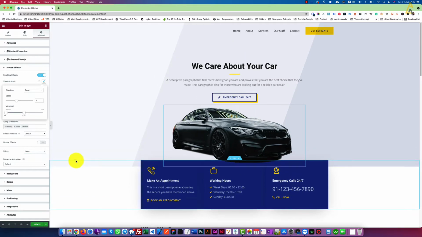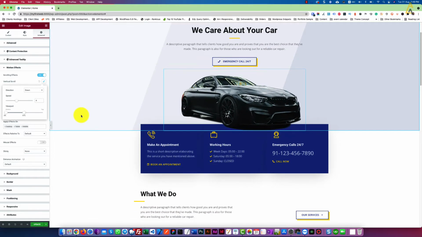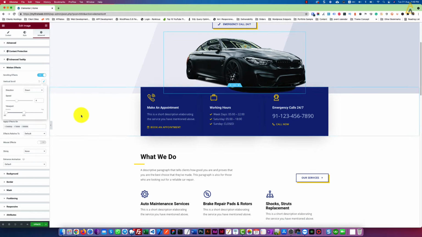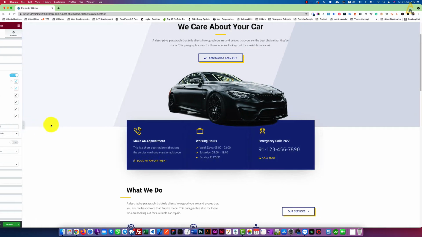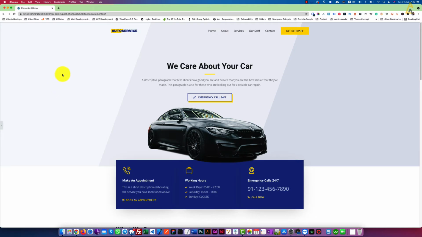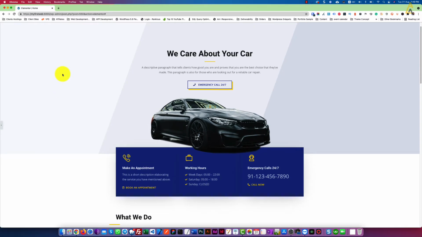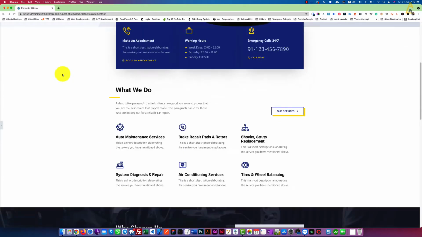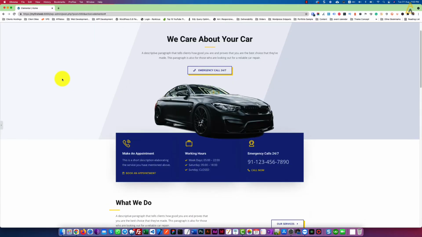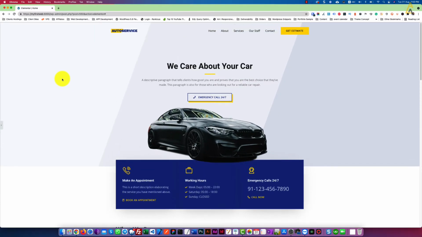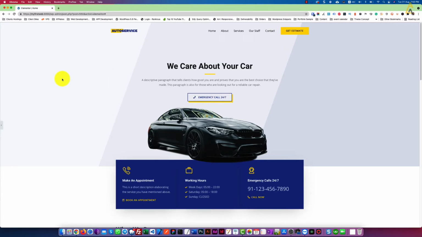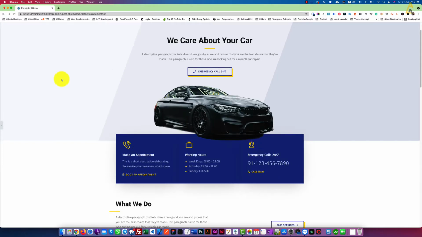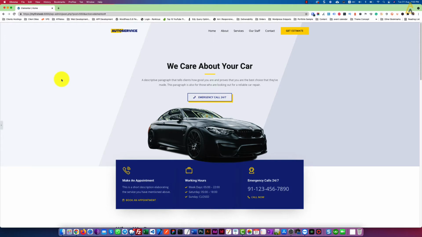Now again you can see it is moving, and if you want to preview it, just hide this panel to see how it will look on the website. Now it is a very small movement. If you want to move it more, you have to add some negative margins and some padding to this section, so it will have more motion effect.